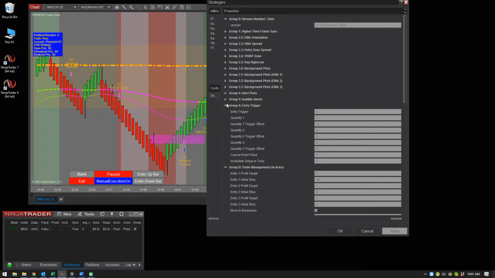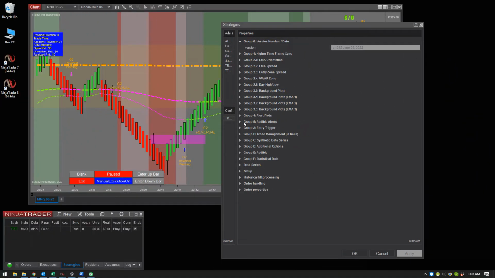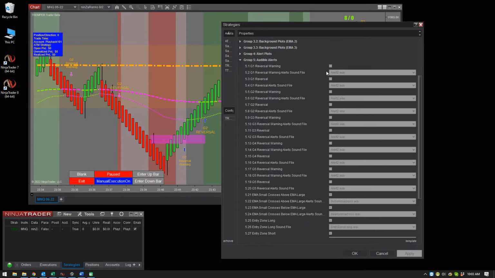So the next thing we'll discuss is group 5. All right, group 5. This is going to be Audible alerts. And I have it on, so I'm not going to be able to change anything. And these are just alerts that do nothing more than give you a beep or a ding or whatever you select when something happens. So remember we talked about when there's a warning here, it'll give you a little ding if that were checked. And then when there's a full reversal of that higher time frame, it'll give you a little dong, etc. Those are all off by default. Otherwise, you'd be probably going crazy with all the dings and the dongs.